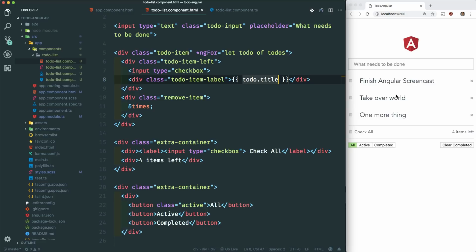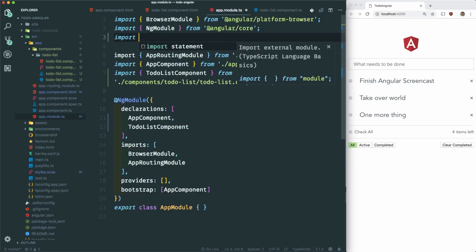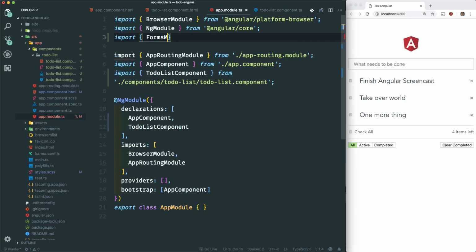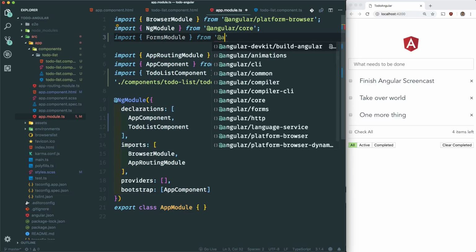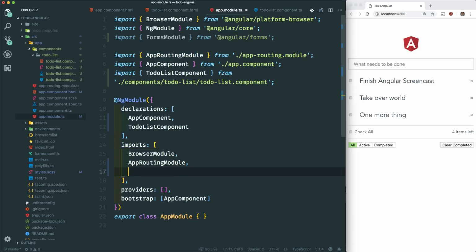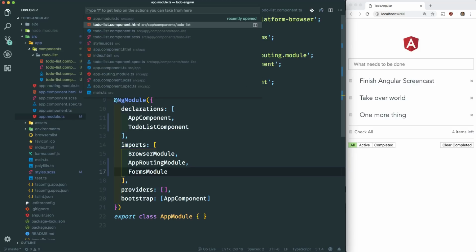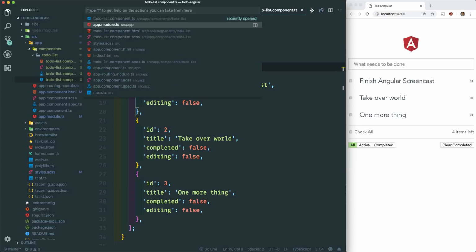And to do that, we have to import a library here. So we go to app.module.ts. Let's import it in here. So I'm going to do import FormsModule from @angular/forms. And let's make sure to use it here in our imports. So FormsModule. Okay, so back to our TypeScript. Back to our template.